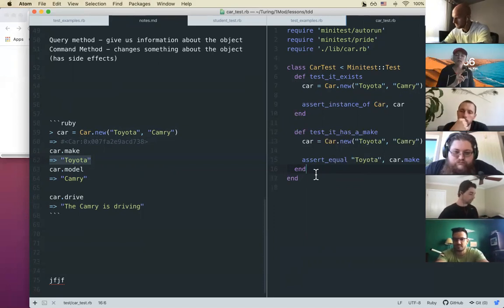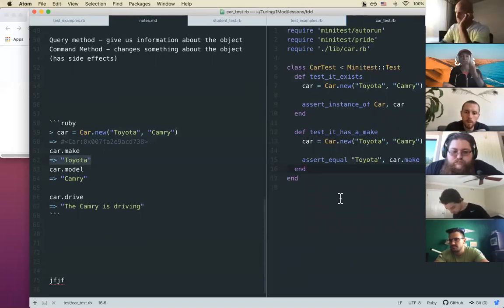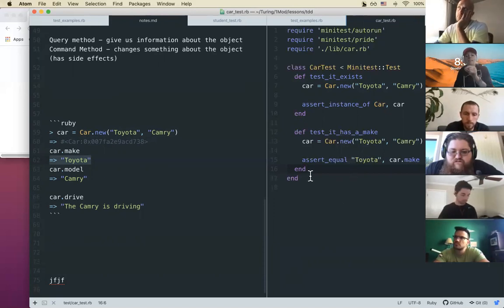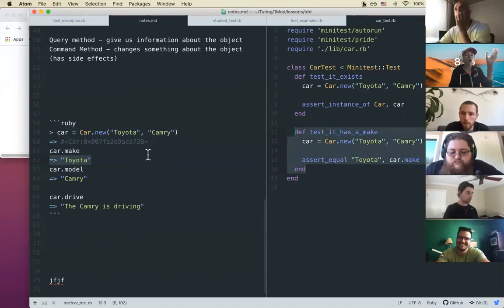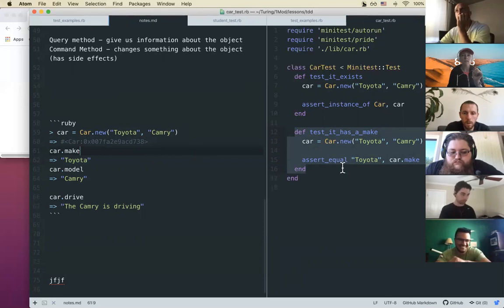So maybe I'll answer it in two parts. First of all, if we run this and it doesn't fail, but it says, oh, syntax error or something, we can catch those really quick right away to know that there's a problem in our syntax. Let me rephrase that. There's a syntax error in our test rather than a problem with the code we're testing.